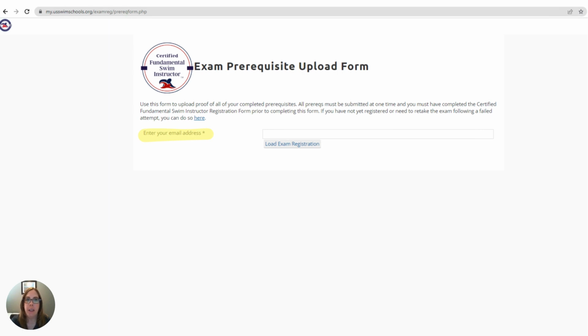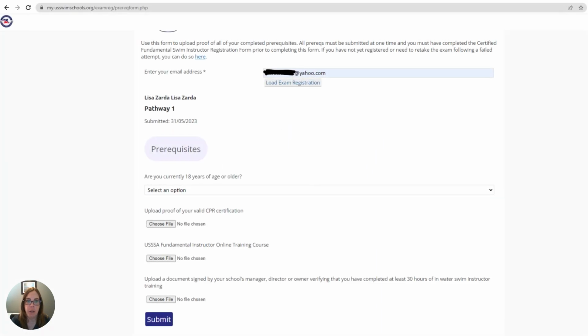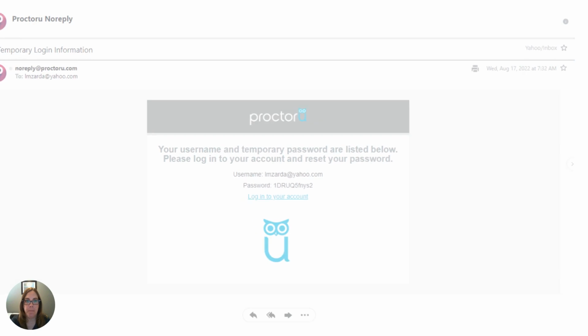Once you're at the exam prerequisite upload form, it's going to ask you for your email address. Please make sure that you use the email address you used to originally register for the certification. The system will then be able to look up your record and preload the pathway that you selected, as well as the files and documentation that are needed for upload for the prerequisites. As a side note, Pathway 1 and 3 now also include the Infant Toddler course and the Play with Purpose course, and those will be listed here as well for you to upload prior to submission.